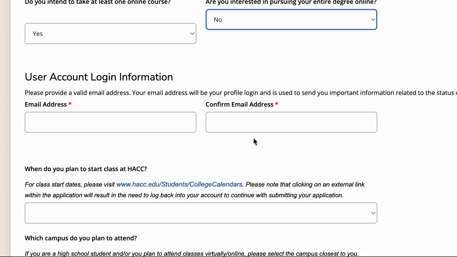Next, you'll want to put an email address. This email address is not only where you'll get your acceptance email, but it's also going to be your username for this application account. We recommend using a personal email address and not a school or work email address.